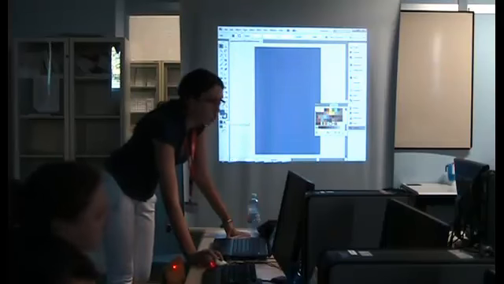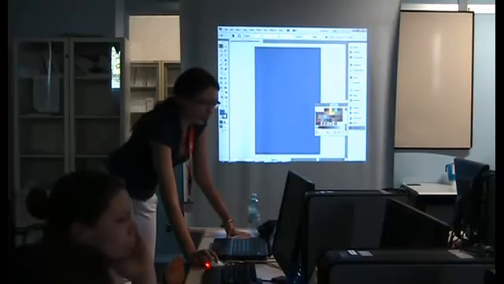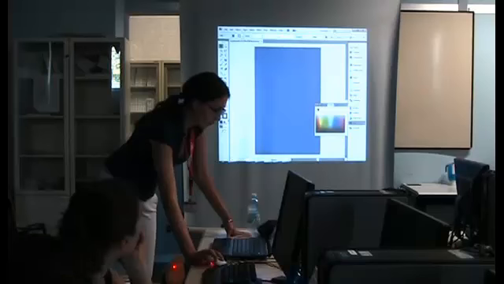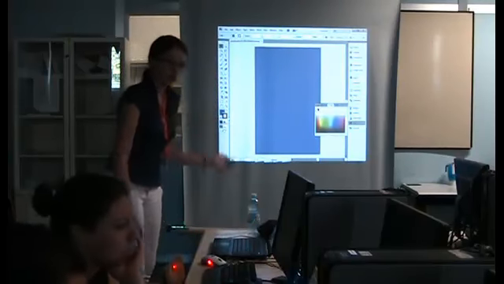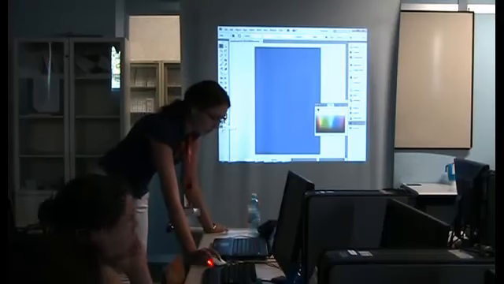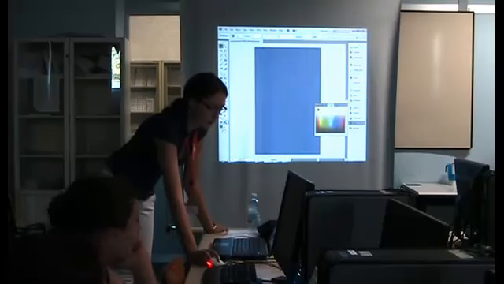Okay, I don't want this stroke. I don't want the black borders around it. So I'm going to click here on the stroke to make it in front. And I'm going to cancel it by clicking on the none. So now it doesn't have a stroke.